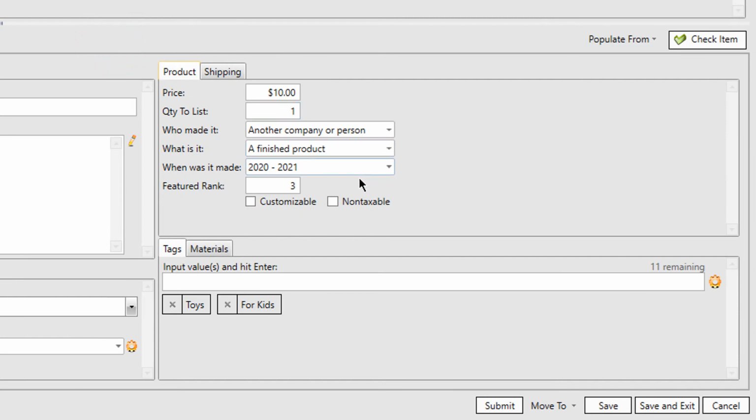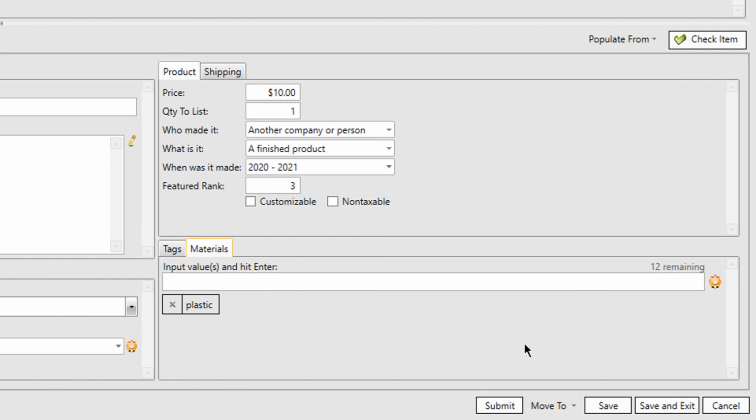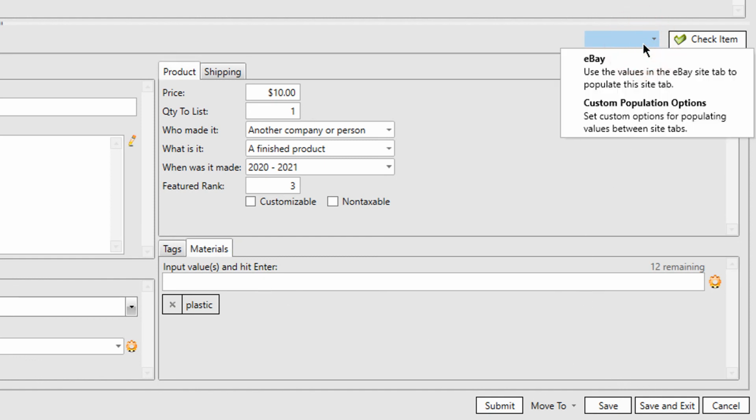You can enter materials manually or save predefined material lists in the same way Etsy tags are entered. If you list on multiple sites, you can save time by populating your Etsy data from the eBay tab. Select the Populate From option and select eBay to import your eBay item data into the Etsy fields.